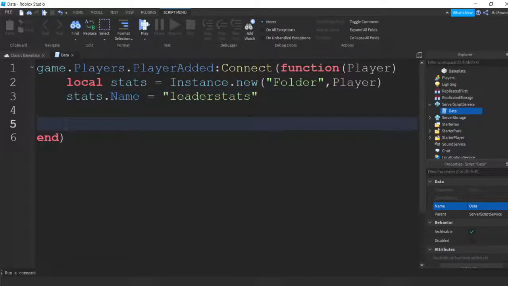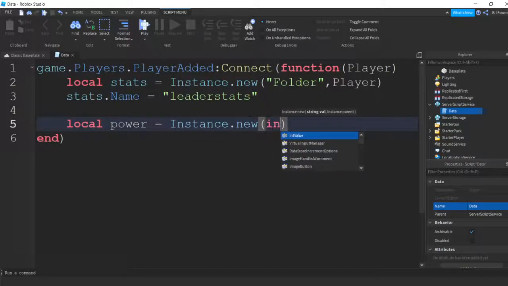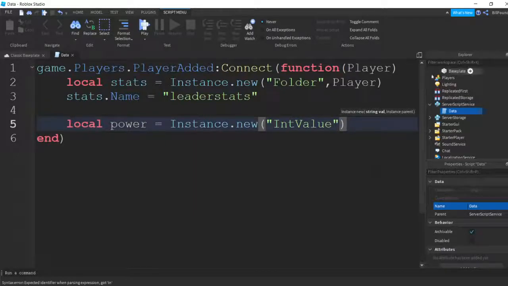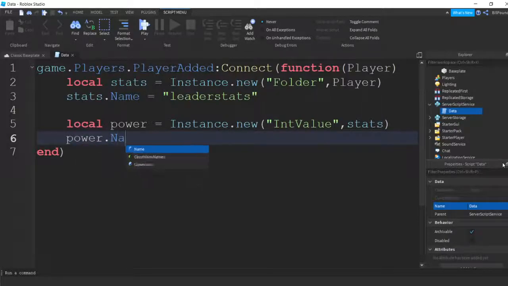And now what we're going to do is local power is equal to Instance.new("IntValue"). So int is just a number, so it's a number value, and then we're going to do comma player. So we're parenting it to the player. No, we've got to parent it to the stats, and then we're going to do power.Name is equal to power.